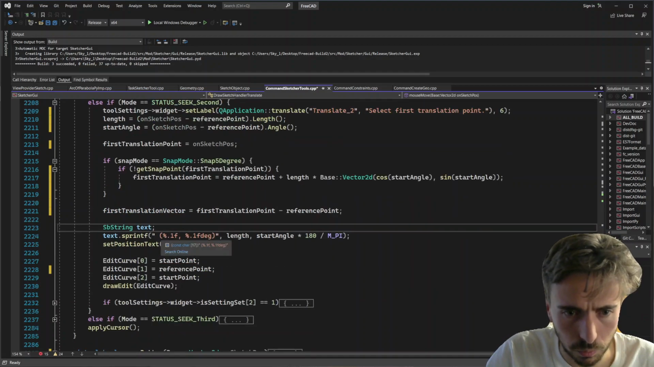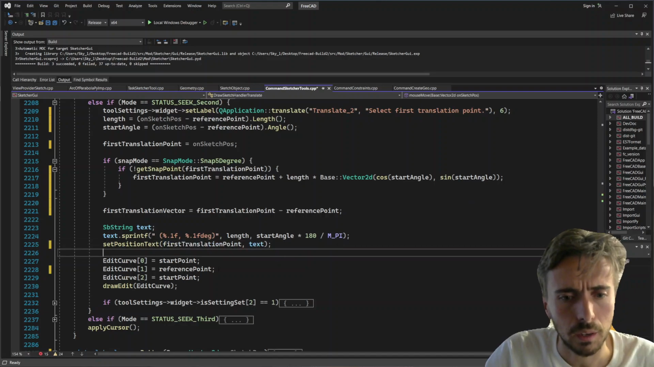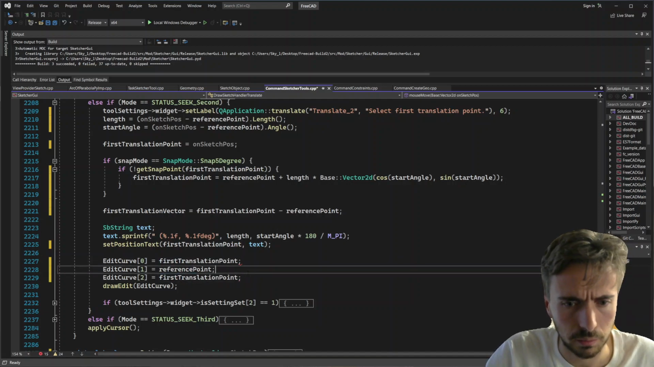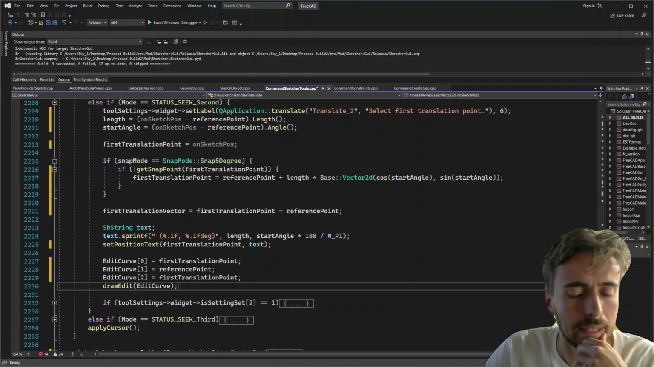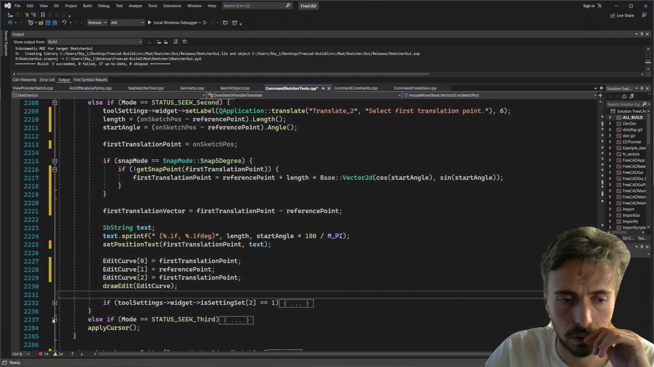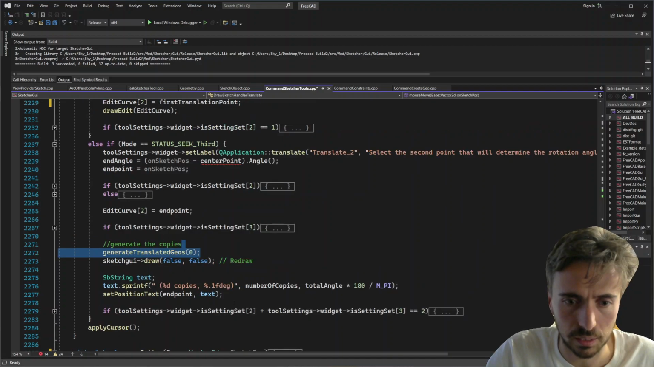And then what do we want to print? We can print those. We can keep those. So that's all right. Edit curve, start point. We'll keep that as well. So basically, what we want to do is draw the first direction of geometries. It's something that is actually here. Generate translated geometries.